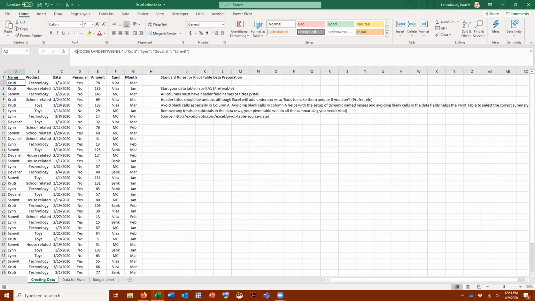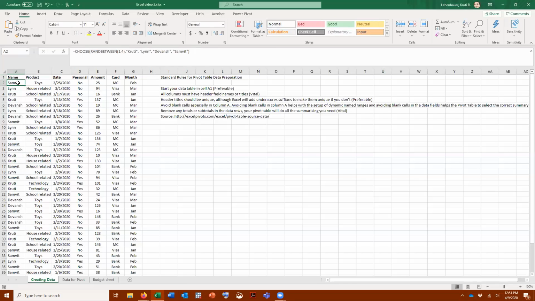So these are randoms. Excel has a function called choose, and if you notice, it gives you the option of choosing different values. And I have 4 values, right? So I use a second function, which is called randbetween, where a random number between 1 and 4 will be selected, where 1 represents Kruti, Lynn is represented by 2, Devansh is represented by 3, and Samvit is represented by 4. Now, once I enter that, I can copy that down using the copy down function.